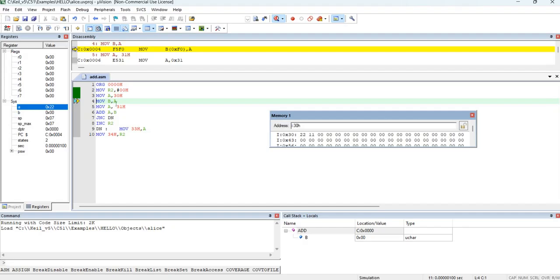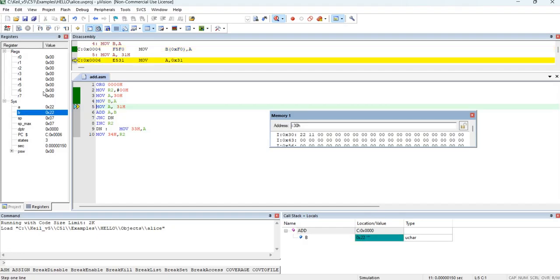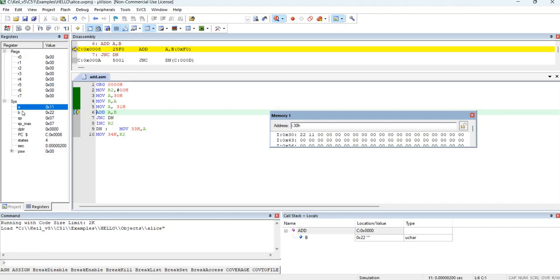Next MOV B, A. In A you have 22, that must be moved to B. Again press this. So now B is having 22. Okay. Now next location is 31. Whatever is stored in 31 has to be moved to accumulator A. So now again press this. You can see in A you have 11 here.